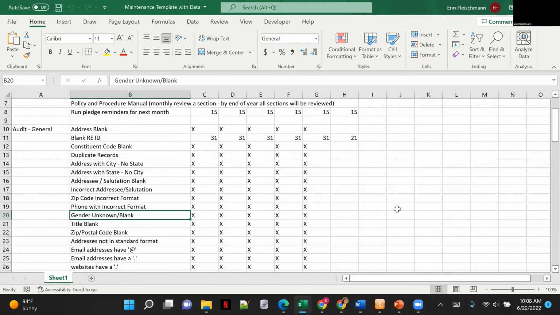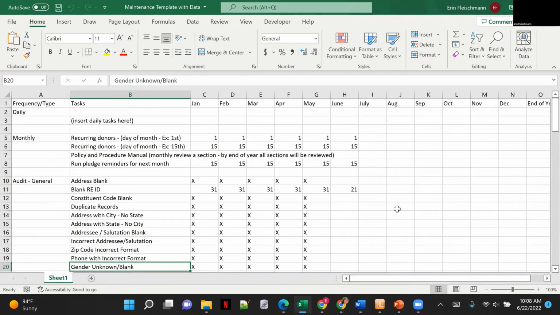Any questions on this maintenance template? Nothing yet, but again, feel free to send your questions through the Q&A section and we'll get to them when we can.